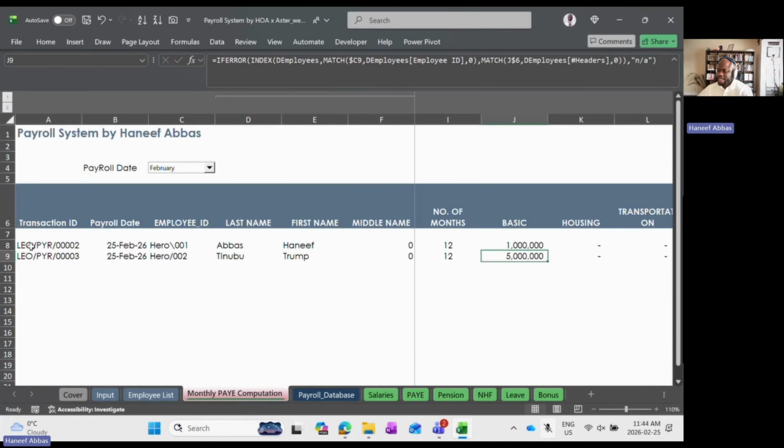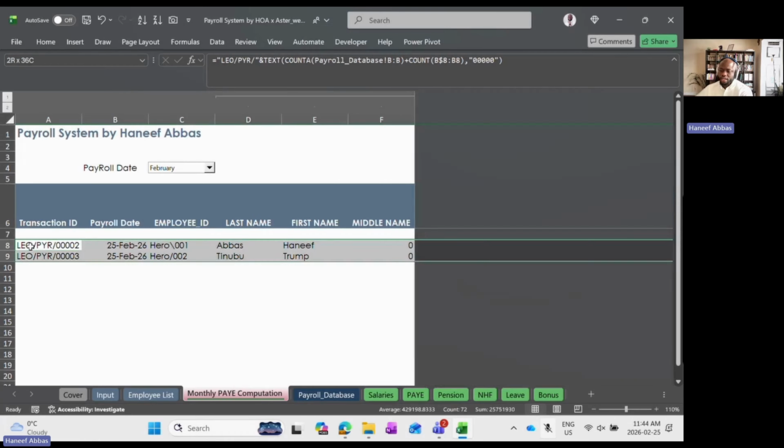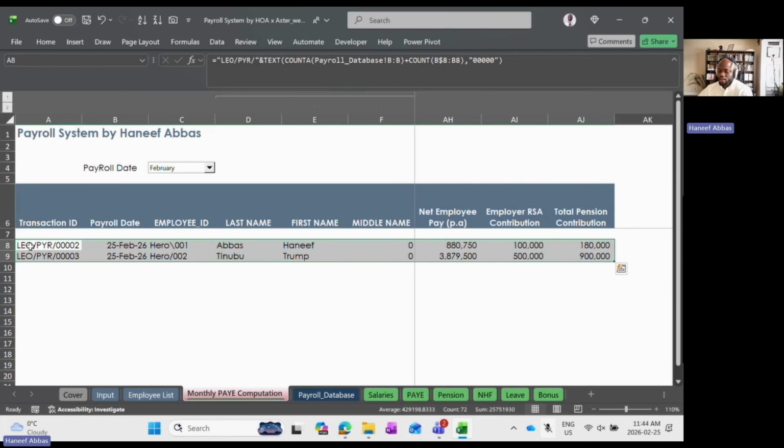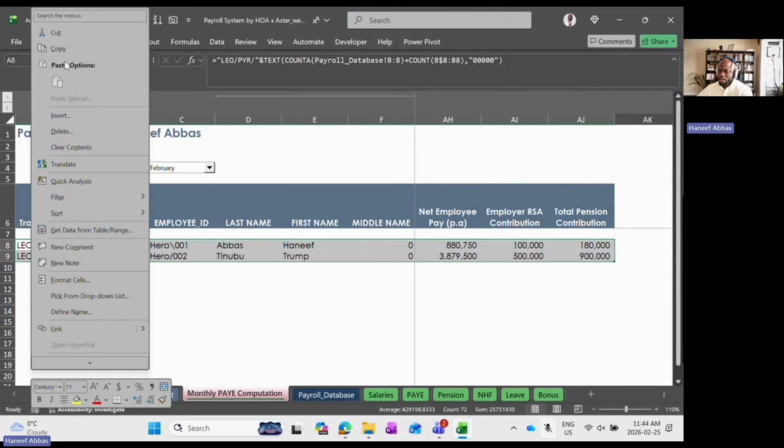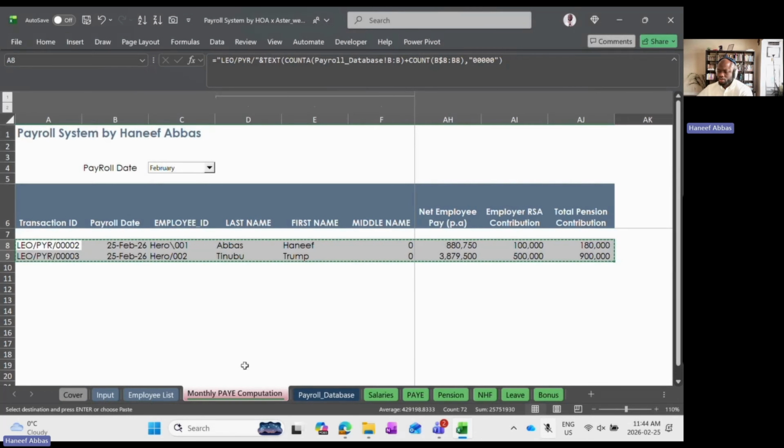Now, once you've done this, the next thing is you want to select the first record on this list, excluding the heading, like I mentioned earlier, and then you press Ctrl A, which helps you select all. And then once you've selected, you can right click and do copy, or you can simply press Ctrl C.